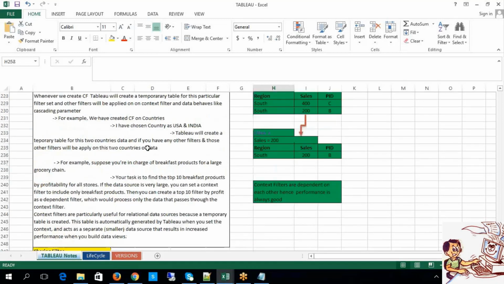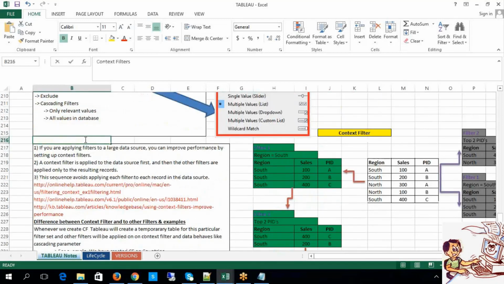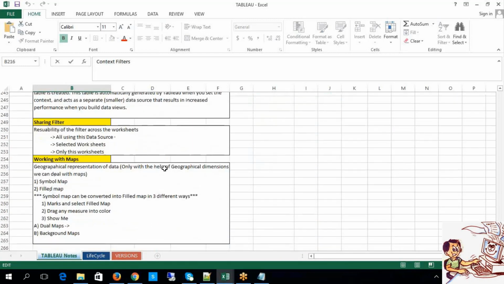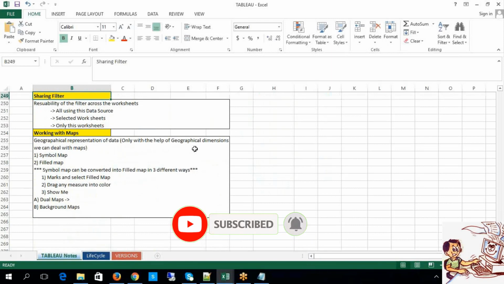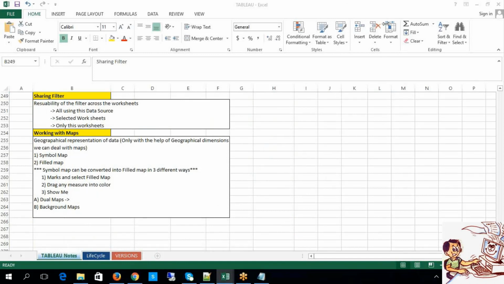Yesterday, so far, what have we gone through? We have gone through the context filters, isn't it? Now, we will take it forward with the sharing filter. Okay, the name itself is saying, guys, sharing filter. So what does it mean? Sharing filter is nothing but which is helpful to redistribute, which means to say reusability of the filters across the worksheets. Let's see how we can utilize this and how we can implement this as well.